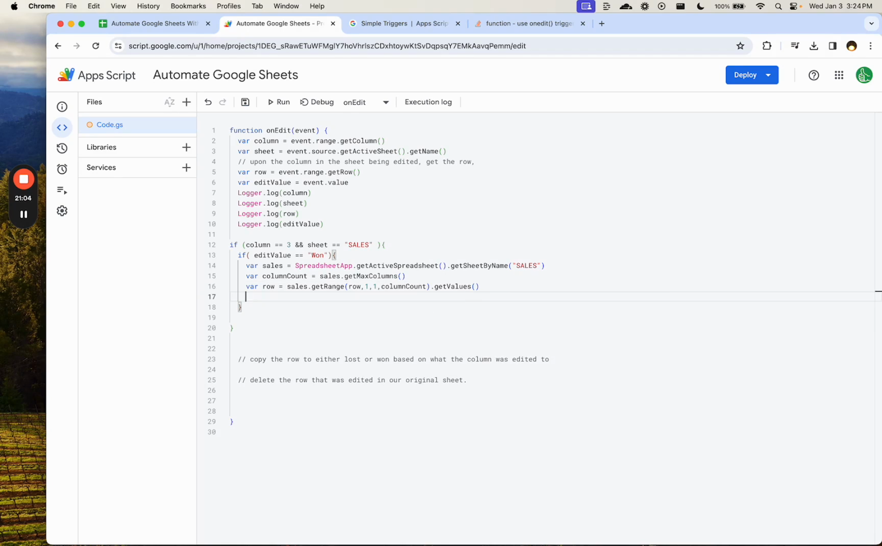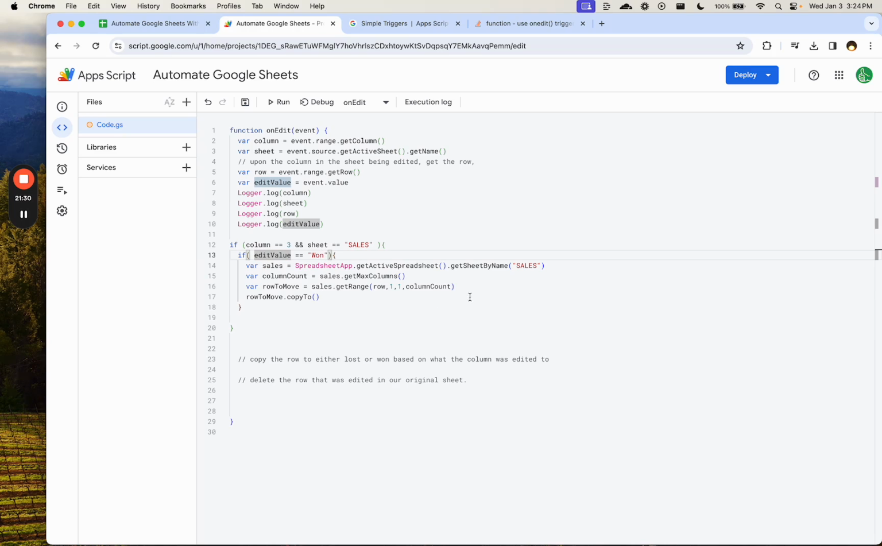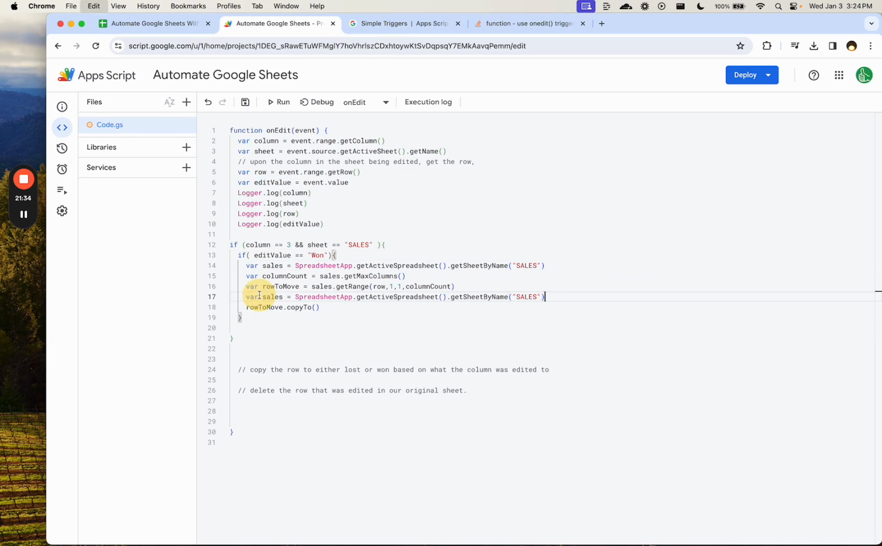Let's get the values. Row to move. Let's call it that. There you go. Copy to. And where do we want to copy it to? So this gives us an example that we need to know on the 1 sheet, right? So let's look at that. Let's add a variable 1 and call this 1.